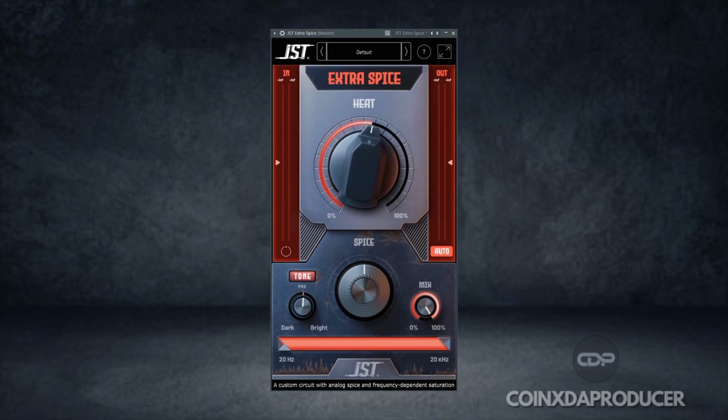Now for the CPU friendliness, I'm gonna give it 9 over 10 because it is not eating much of my CPU, so it's super lightweight in my session. And finally, for the value, I think 100 over 10 because it is free. You know, who doesn't want free things? And as a matter of fact, it sounds amazing.